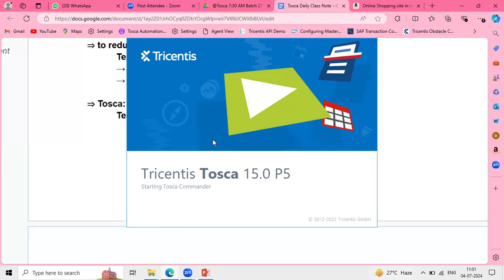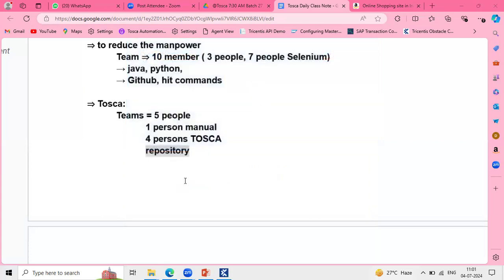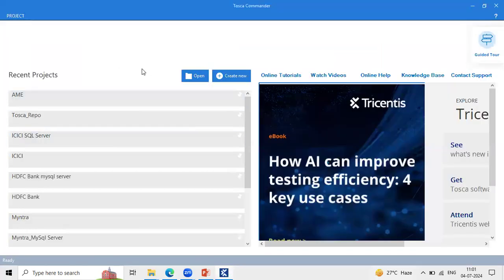Let me show you from the Tosca Commander point of view. I'm using Tricentis Tosca 15.0 version patch 5. You will get the installation of Tricentis Tosca 16th version, and I'll cover the installation. We don't have a free version, but we do have an ultimate community version for around 14 days.